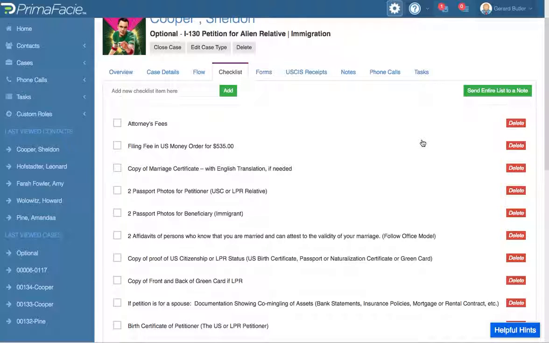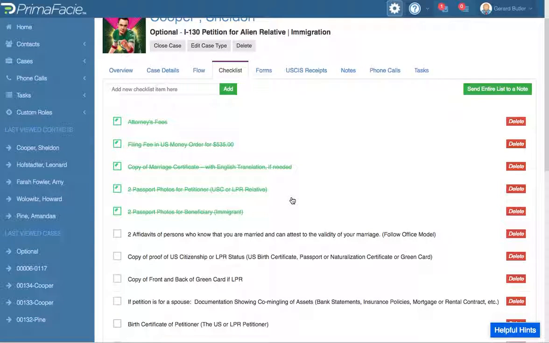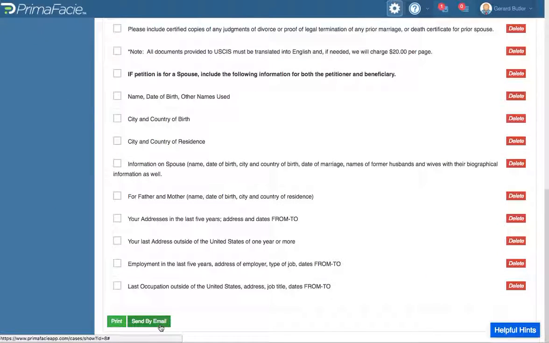No one case is exactly the same, but generally speaking, they're going to have these items: attorney's fees, a filing fee, a copy of a marriage certificate if it's a spousal petition, a couple of passport photos for each, and you'll just check these off as you go through. Now, what you can do, if you like, you can send by email to your client.